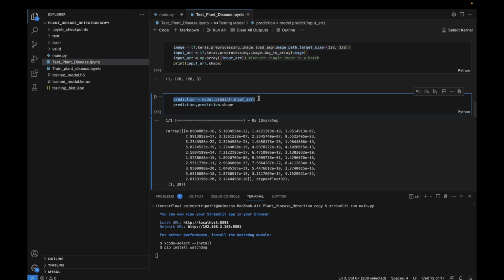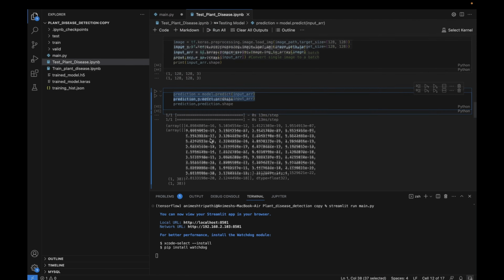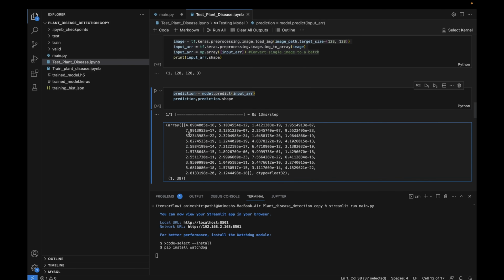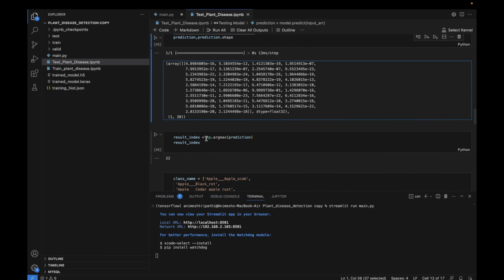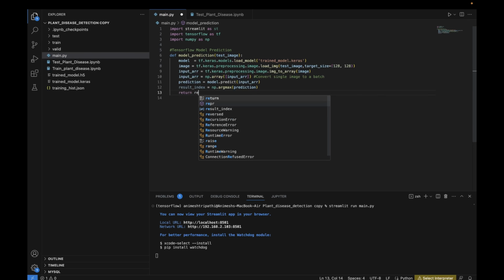So I'm copying this one also there. So we got our prediction here. Okay, if you go here, we are getting this type of array having 38 classes. So our goal is to extract the maximum value from it. That's why we have done np.argmax. So we will do the same thing. This one also we will use. So let's write here, and then let's return result index.